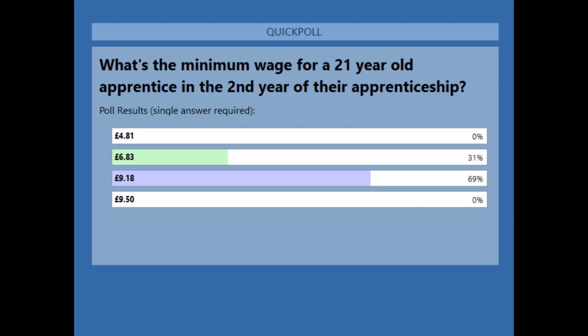Just sharing those results, 69% are saying £9.18 per hour, 31% at £6.83. And the answer for this one is £9.18. They get the minimum wage for a 21-year-old. So 21 and 22-year-olds get £9.18 per hour because they have completed the first year of their apprenticeship. If they were still in the first year, they'd get the £4.81 apprenticeship minimum wage. So well done to the 69%.